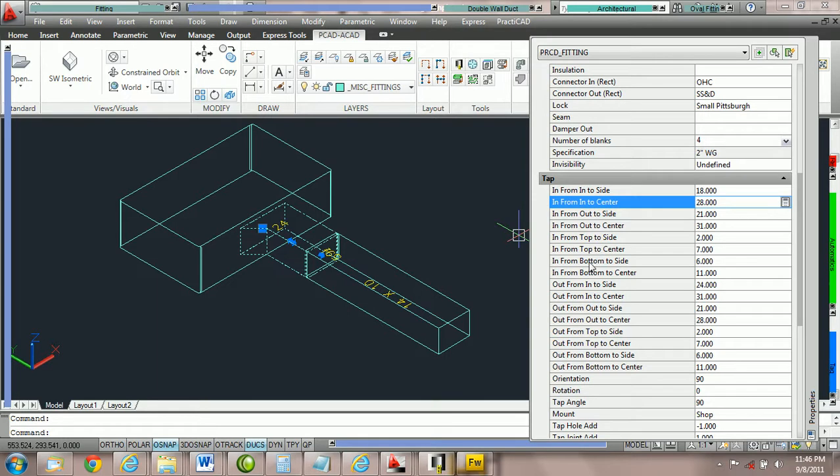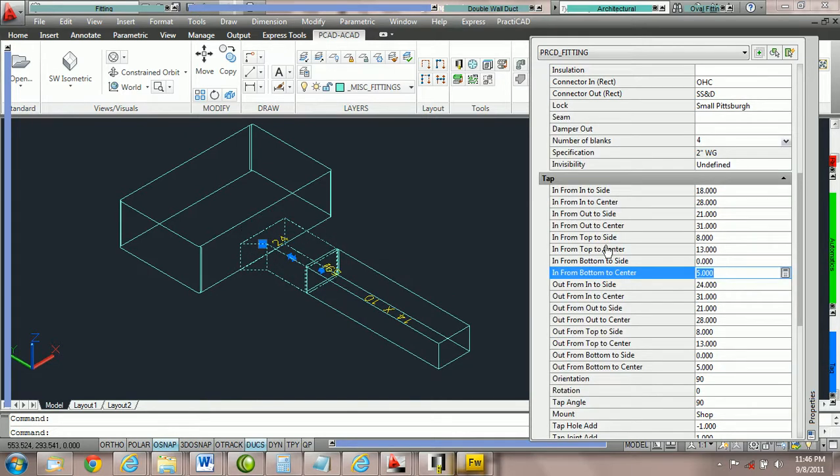Once again, here we have in, from, bottom to side. If I change it to 0 and hit enter, that's going to put the boot tap at the bottom of the duct. Notice that we have in, from, top to side set at 8 inches right here. That is the value from the top of the boot to the top of the duct.